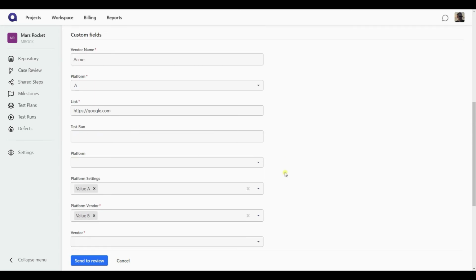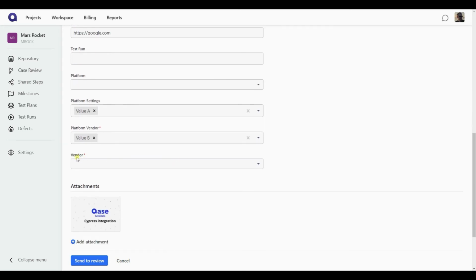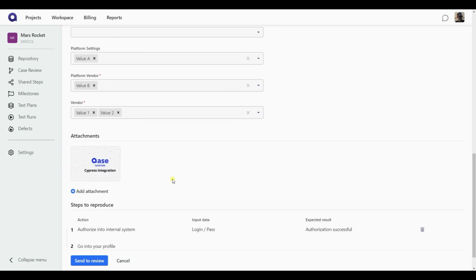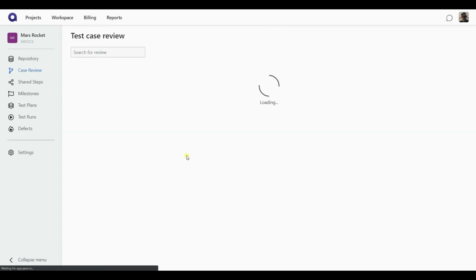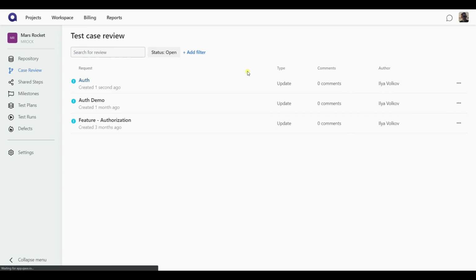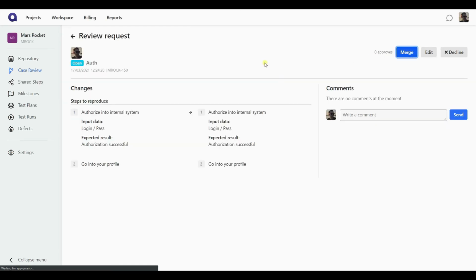Now I have a new custom field appearing, vendor. It shows me that it's a required field with an asterisk after it. And since it's a multi-select, I can choose multiple values for it to be applied. I still have my review mandatory, so I will need to send it to review first to have those changes applied to my test case.